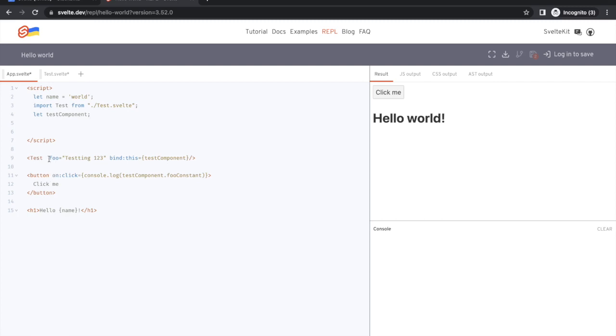So first and foremost, we bound this component by using bind equal to test component. We took a variable named test component, then we said, hey, bind this component to this variable. The whole component gets referenced in this variable, which you can access throughout this component. So basically, test became a binding to this variable.